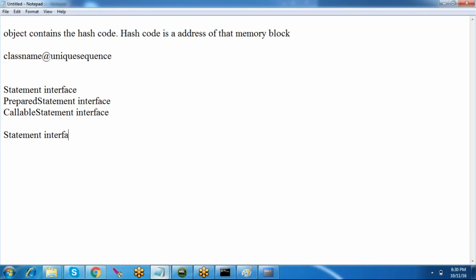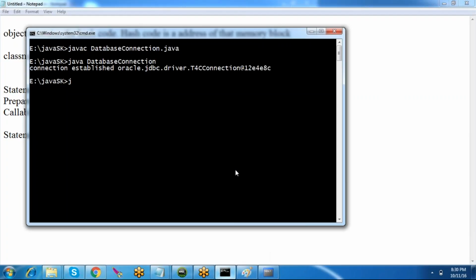So just now I said that Statement is an interface, right? So how to check that thing means directly you have to open javap, java.lang, instead of lang you can say sql.Statement.